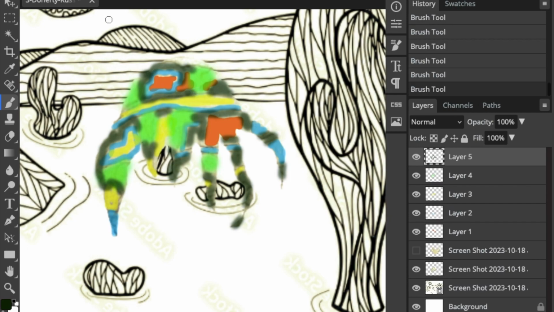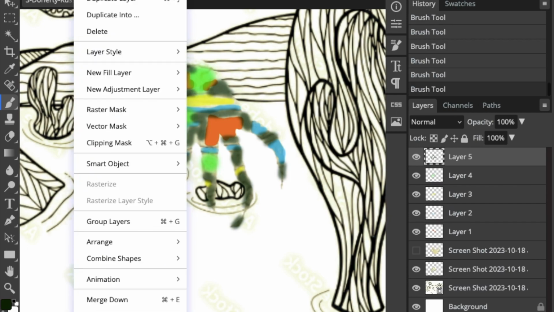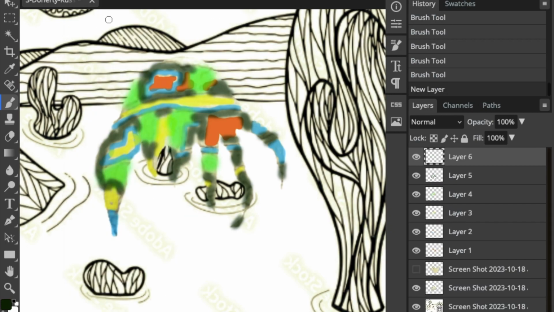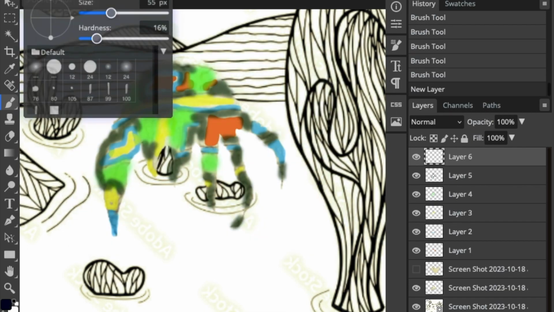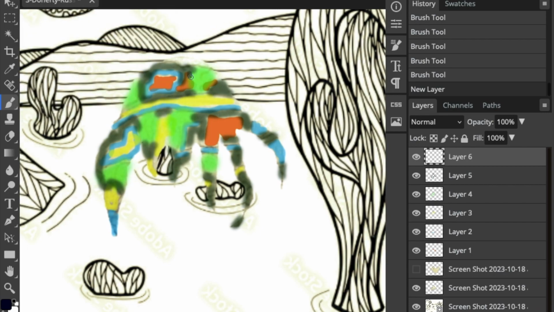Now, I'm going to do another layer, new layer, and I'm going to change my color, and I'm going to get a darker color, a dark purple. I'm going to get my size a little smaller and a little more hard. And now I'm going to come around my stuff, and I'm going to change my opacity, bring it up, and bring up my flow. And now I have this very hard line here.